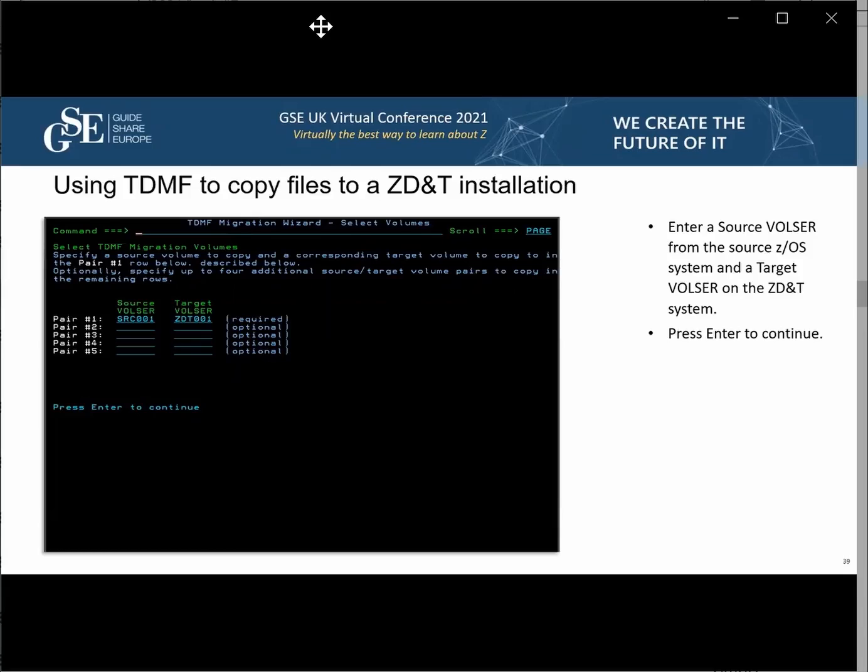You can specify up to 5 here, but do note that TDMF is going to do a full volume replication to these target volumes. So the target volume contents will be completely replaced with the source volume contents. So be sure whenever you're targeting these target volumes on the zDNT system that you're specifying either an empty volume or a volume that doesn't contain any information that you still need to hold on to.